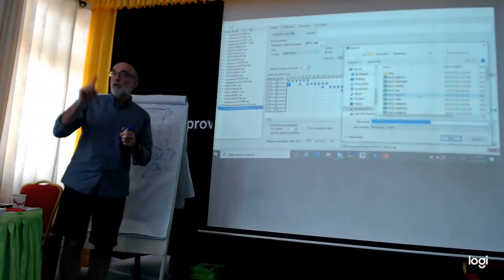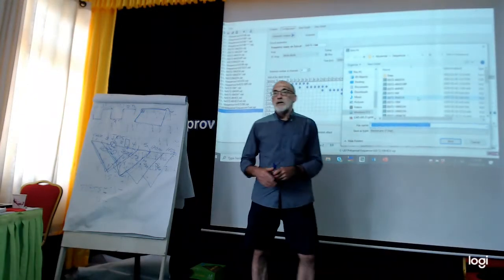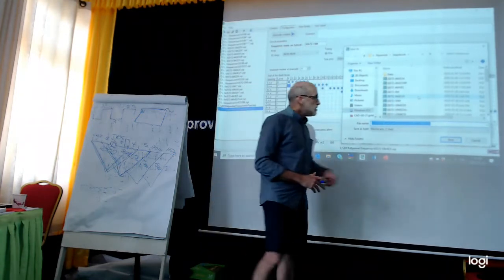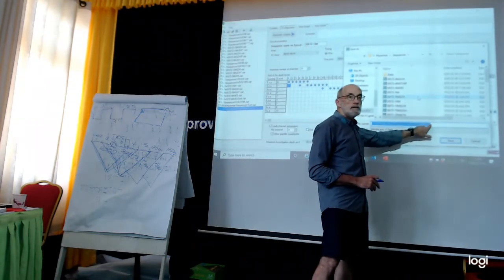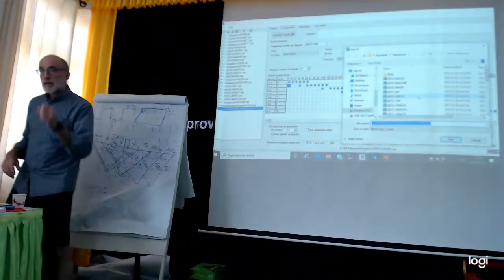So for one roll along, it adds one tilde. If I do another roll along, it will add a second tilde.